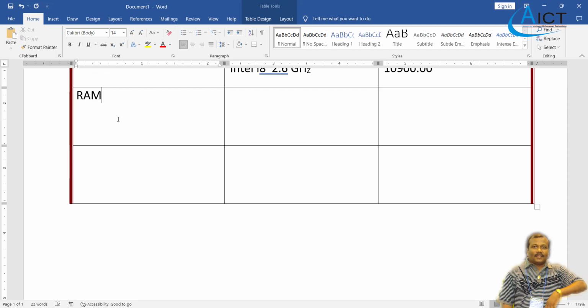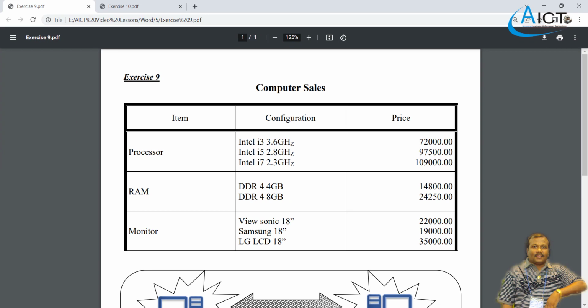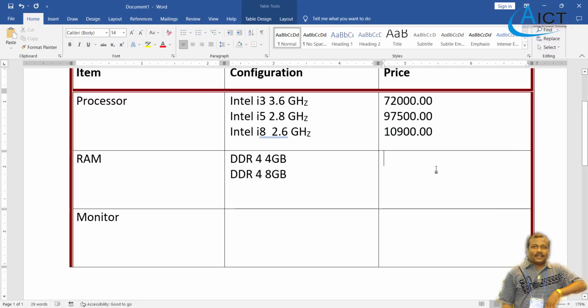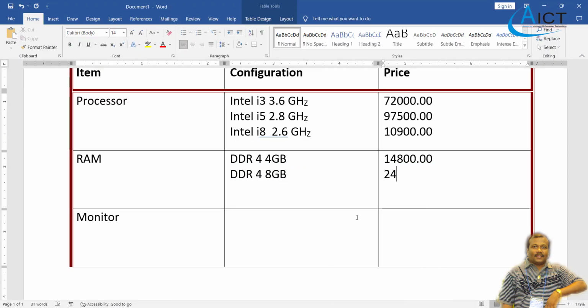Right. Next one is RAM. Monitor. So here DDR4, 4 GB, DDR4, 8 GB. 14,800, center, 24,250, 24,250. Right.